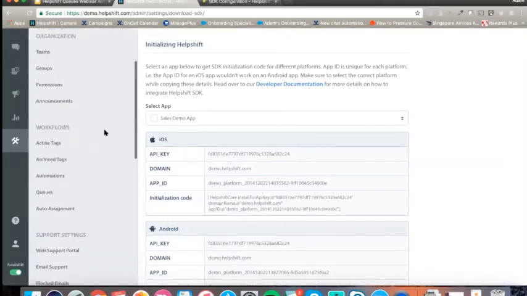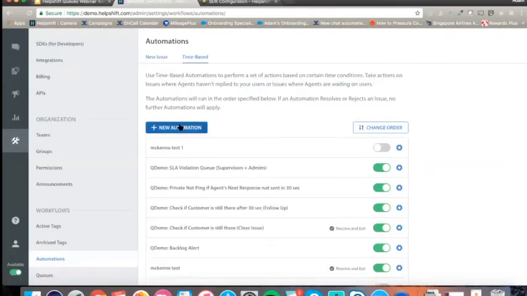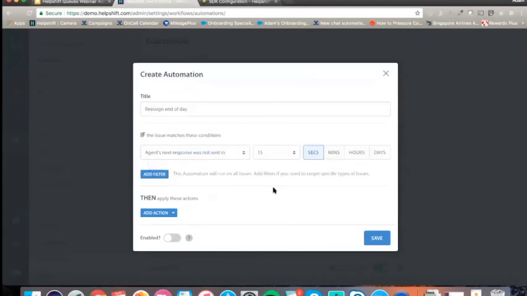So let's do one from scratch. We'll go to time-based automations, new automation, and this will be reassign end of day. These conditions will basically be that the agent's next response was not sent in. It's an open conversation, the agent hasn't come back to the queue yet, or they forgot to sign out. Let's get back to a queue.